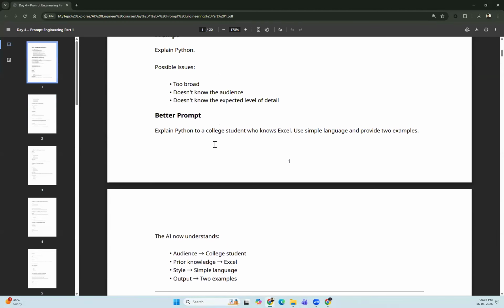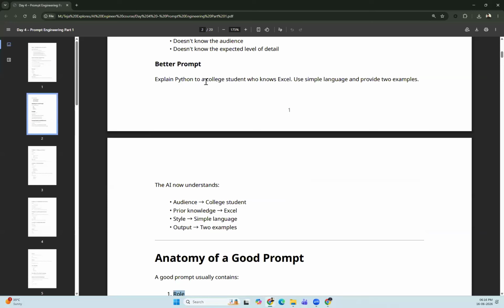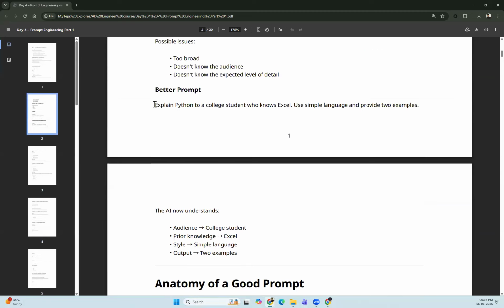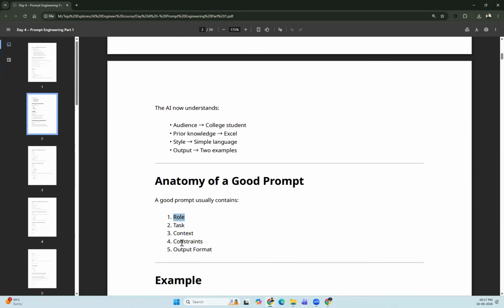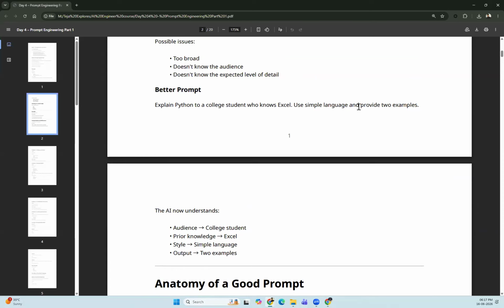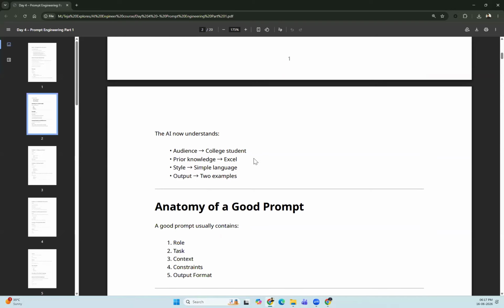So now let's compare this one. So here we are giving the role. So actually, we are not giving the role. We are only giving the audience, which comes under the context, and we are giving the task. The task is explain Python. So what is the role then? Role means you act as an engineering lecturer, or consider yourself an engineering professor. If we give that, then that is called the role, which we will see in the next example. And constraints, we have given some vague constraints, like provide two examples. This is the constraint we have given, so that it won't give less, it won't give more. But we can provide more constraints as well.